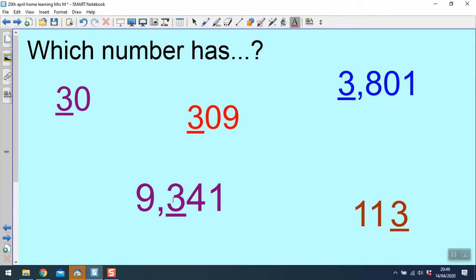Which number has got a 3 in the thousands column? So over here we've got ones, tens, hundreds, thousands. So 3,801 has got a 3 in the thousands column.